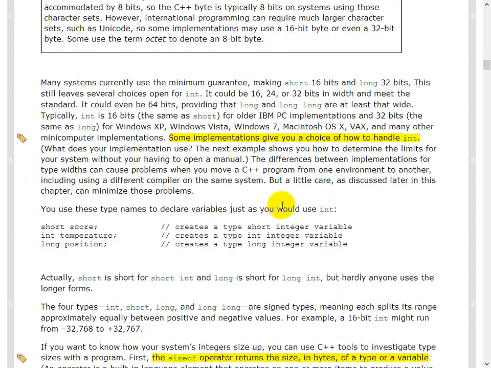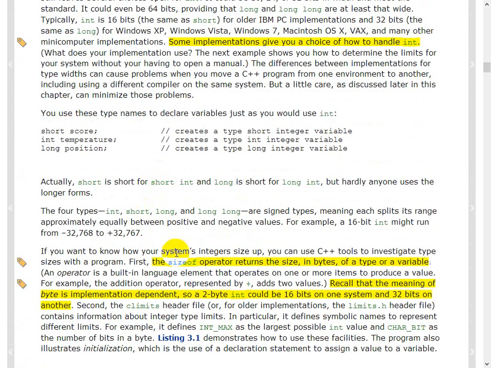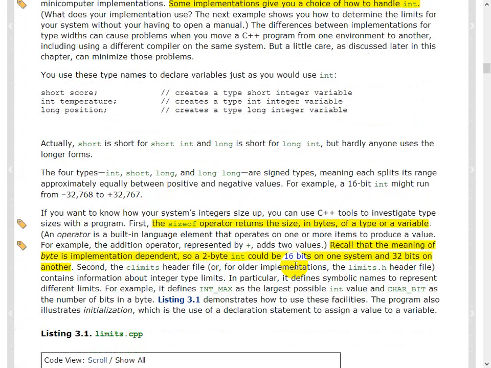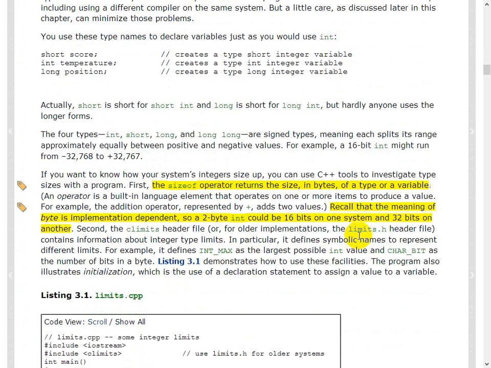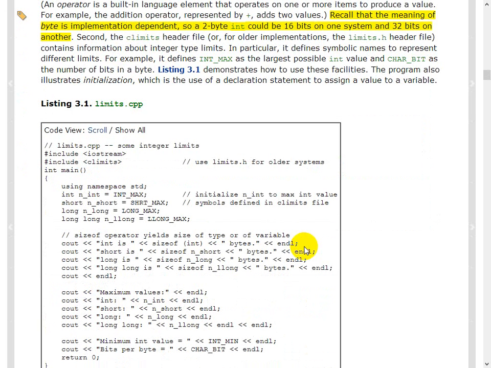Some implementations give you a choice to handle length. These are different variables. The sizeof operator, and this is important, returns the size in bytes of a particular type or variable. Byte is implementation dependent, so an int could be 16 bits on one system and 32 on another. You can look at the limits.h header file to find out specific details about your implementation.